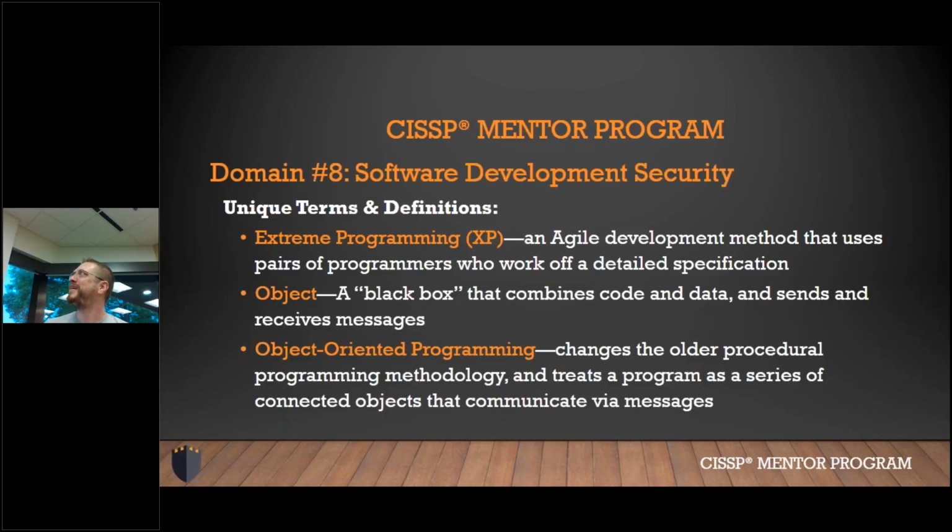So extreme programming. Agile development using pairs of programmers working off a detailed specification. We'll go through these things in more detail, but basically you're going to get a specification and just two people working, throwing out demos, like a mock-up, right? Oh my gosh, I've got a holiday brain. I just went completely blank. Wow, that was tough.